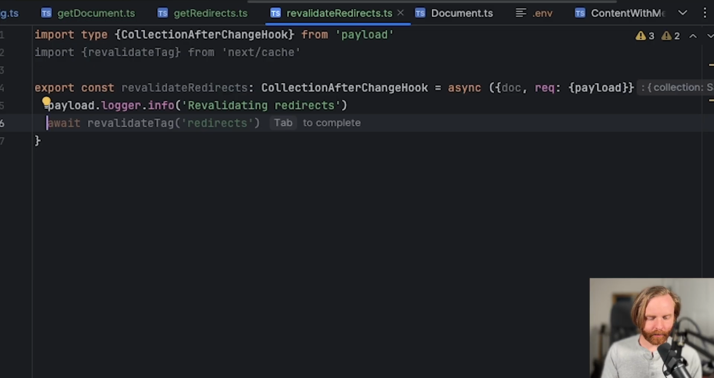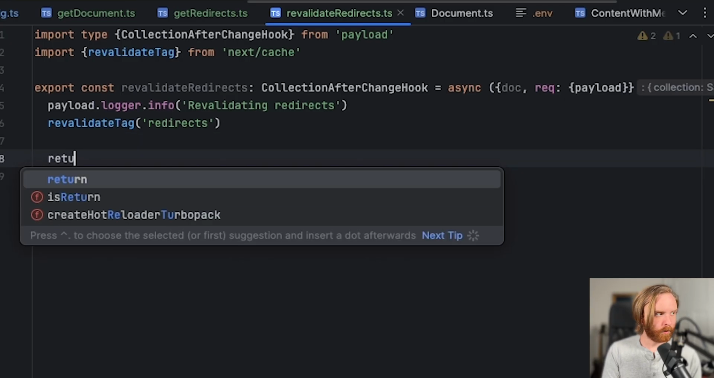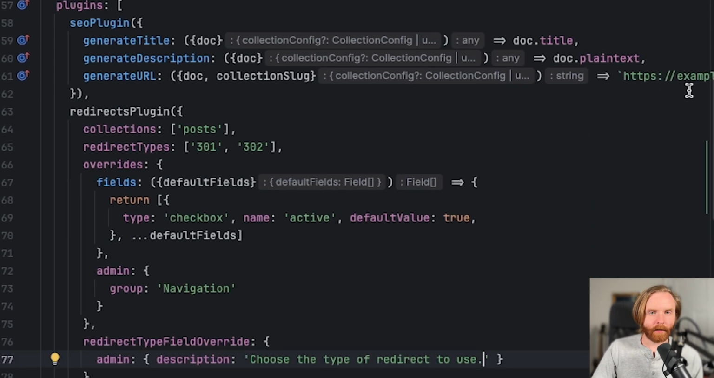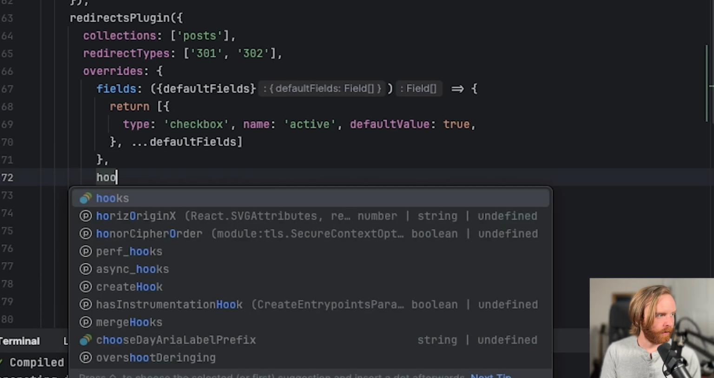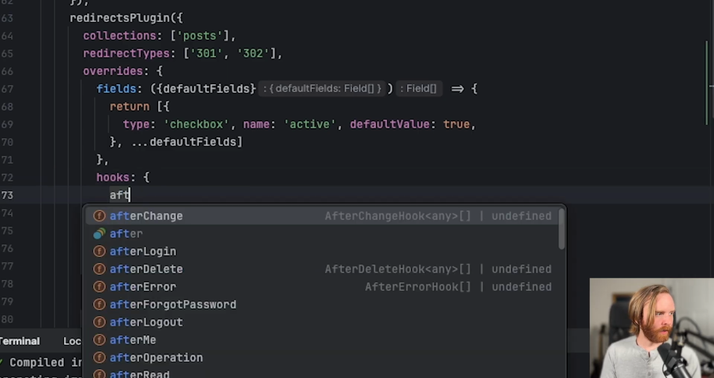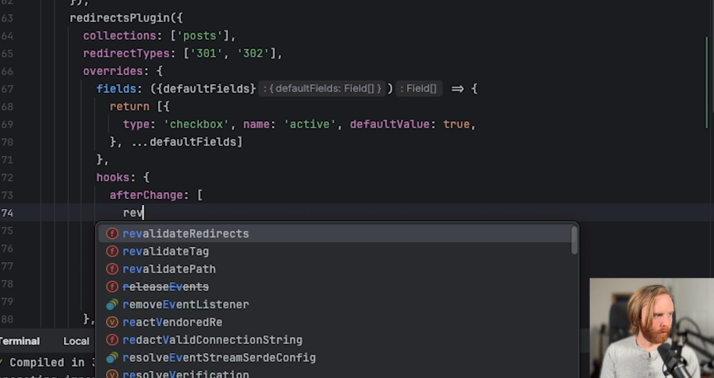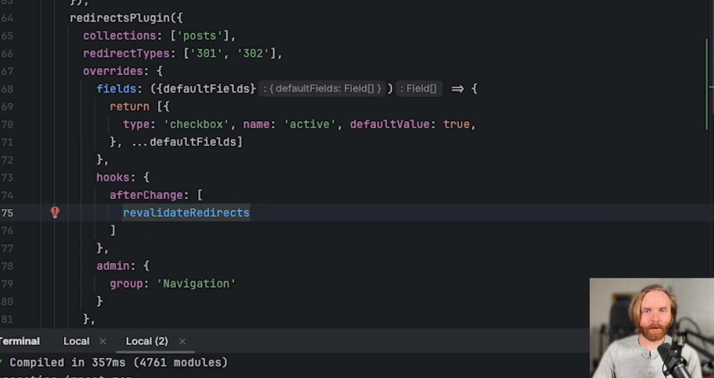You can then use the function revalidateTag redirects, which will then purge the cache for any document using the redirects tag option, like we just set up in getCachedRedirects. You can then return doc. Next, we'll head back over to our payload config, and in our redirects plugin config and under fields, I'll add a hooks option. Then we can add afterChange and open up an empty array and import our revalidateRedirects into it. Lastly, we can create our redirects component.